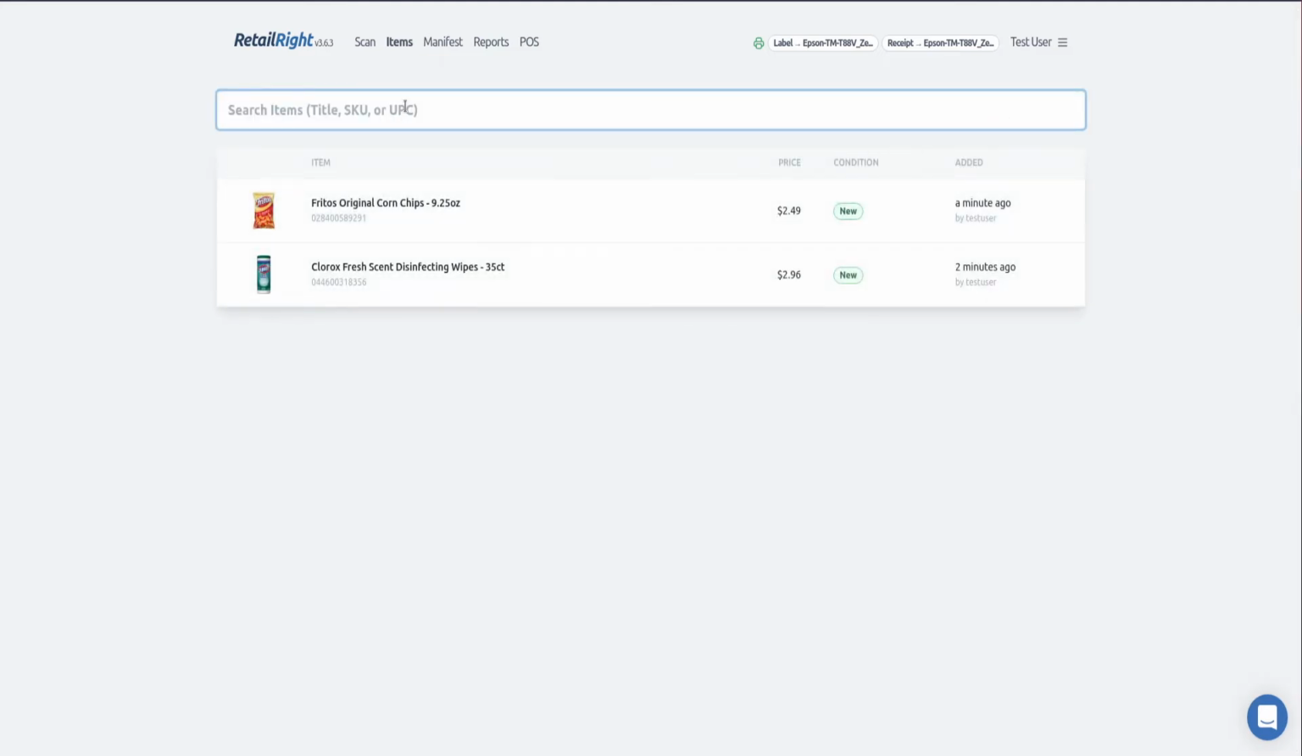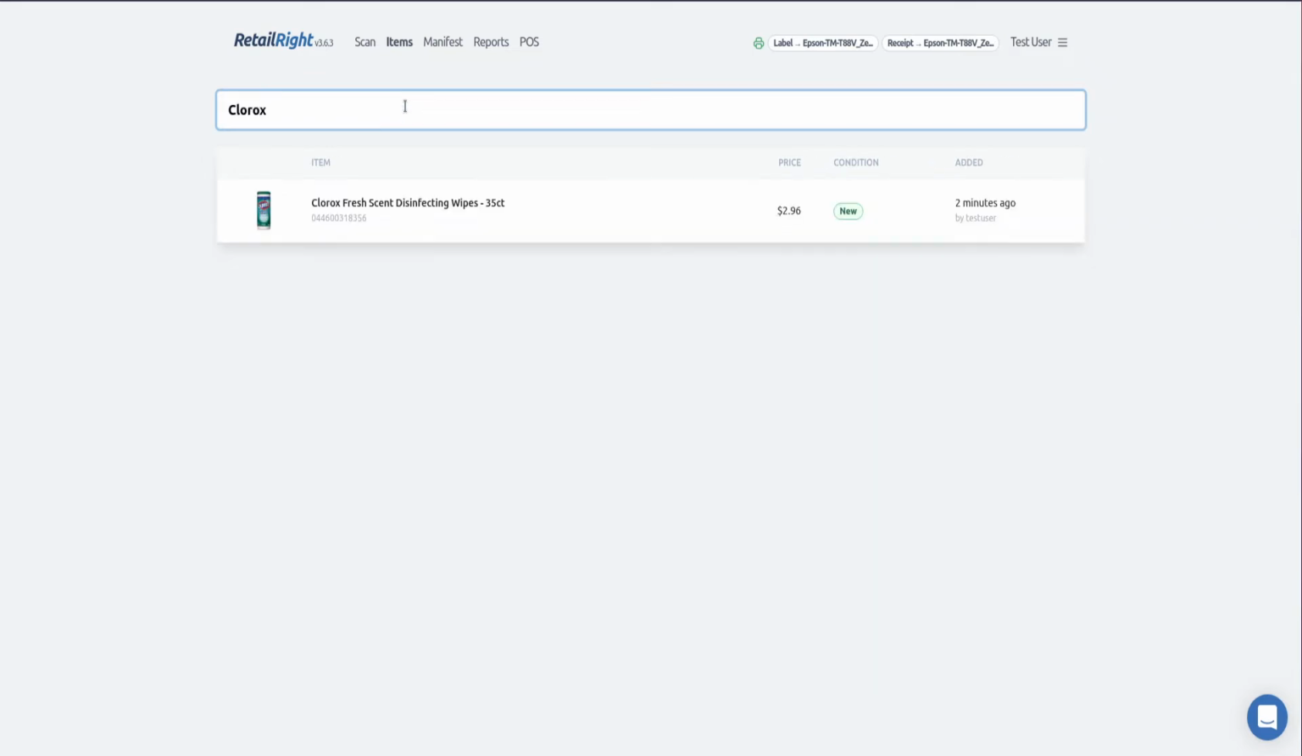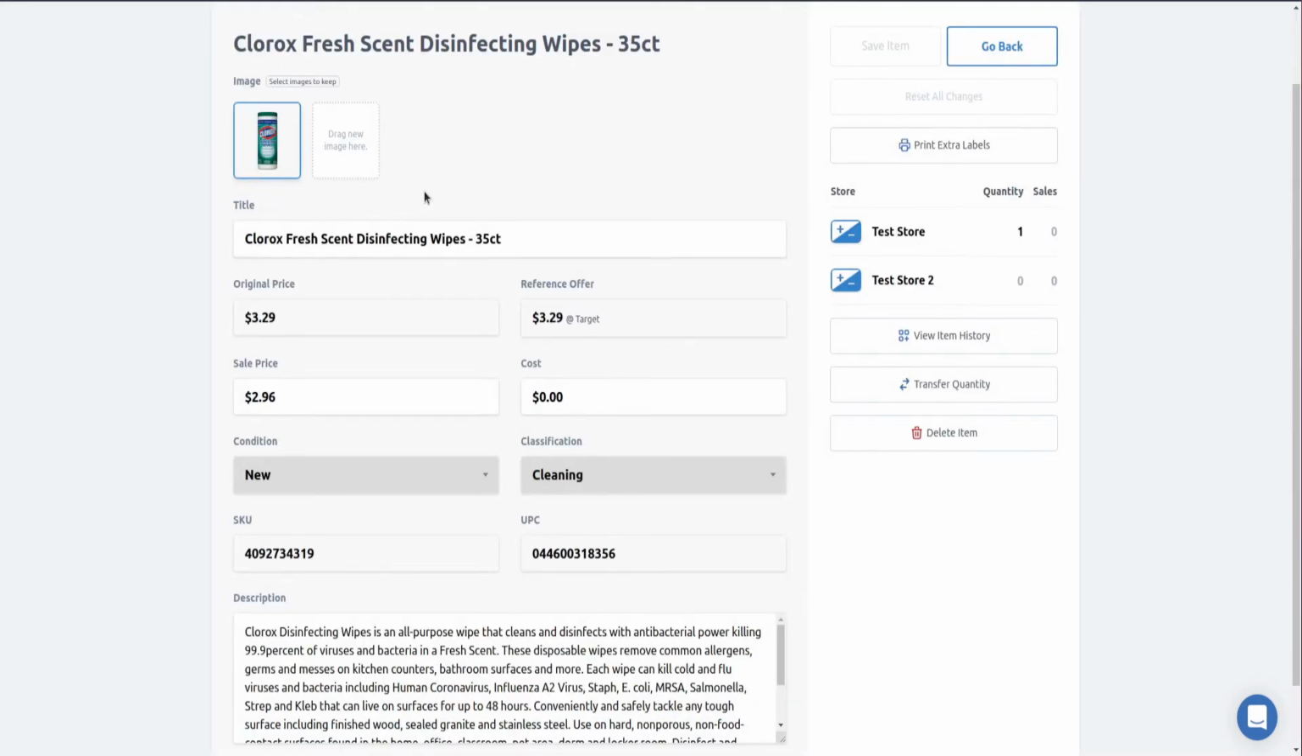But let me show you just a quick example on search. Say this is a big long list of items and you want to find your Clorox wipes. Just start searching Clorox, or maybe you want to start with wipes. It doesn't really matter, it'll pop up. Click that, and now you've got all of the spots you can edit.